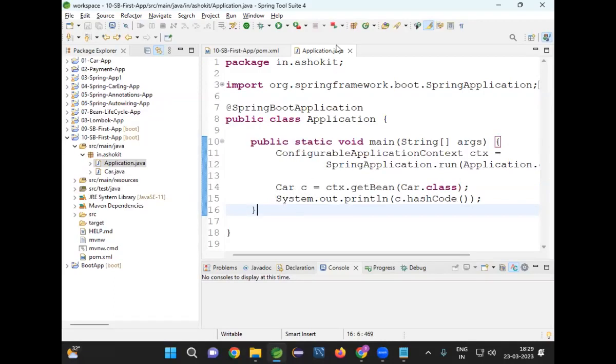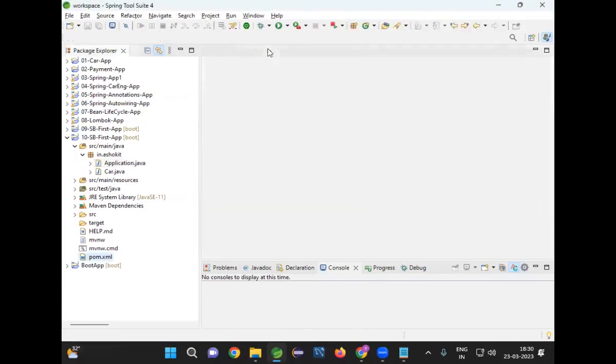Sir, can we develop Android apps through the Spring Boot framework? No, sir. No. Only web apps. Yeah, web applications, standalone, and web services also. Okay, sir. Thank you.